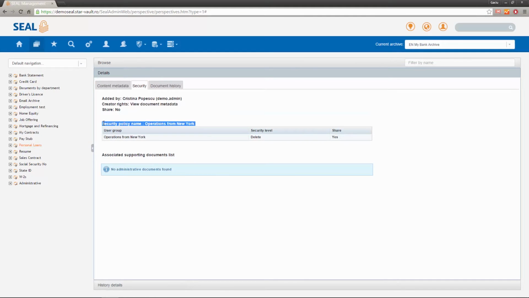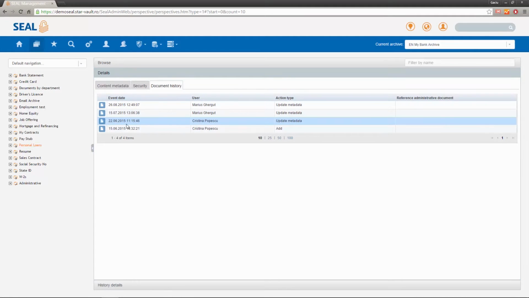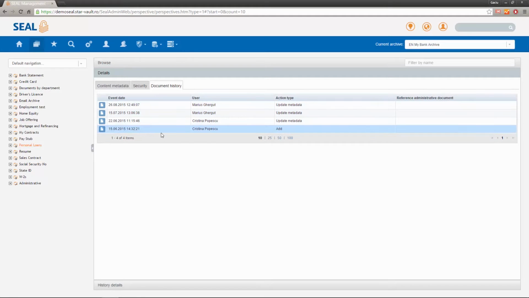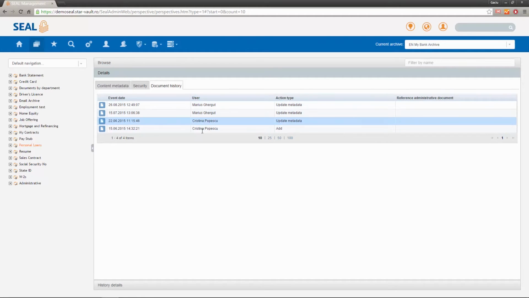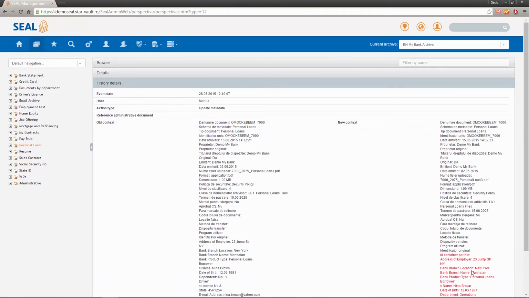On the Security tab, you can see the security and permissions associated with this document based on the security settings. On the Document History tab, you have access to the document audit. You can see the changes on the document metadata, the performer, and, highlighted in red, the metadata updates.